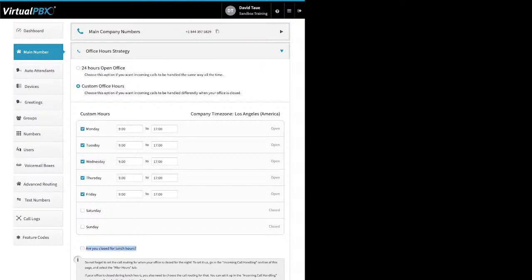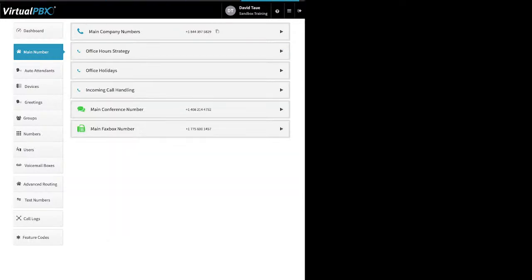Down here at the bottom, you have the option to say that you're closed for lunch. That means the system goes into lunch mode. If you put a check mark here, then you set your lunch hours, again in 24-hour or military time. And that just means every time at this time of day, the system goes into lunch mode. And if you make any changes, you click on Save Changes.